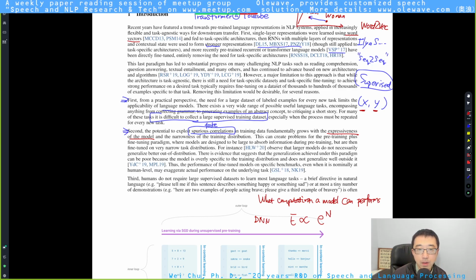Okay, narrowness of the training distribution. It's easier to understand. You remember that we have a training set and a testing set. When the training distribution, the training set, happens not to have wide coverage of the true distribution, then you'll be limited to your data. Then the model doesn't reflect the true distribution of the data or the testing distribution. Then you will have an issue.